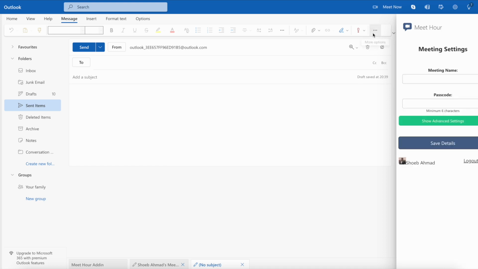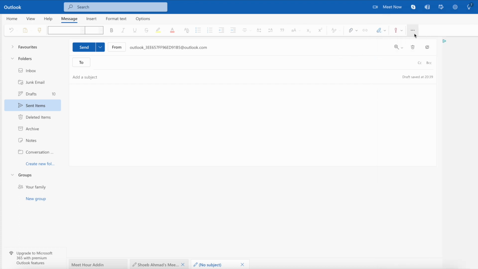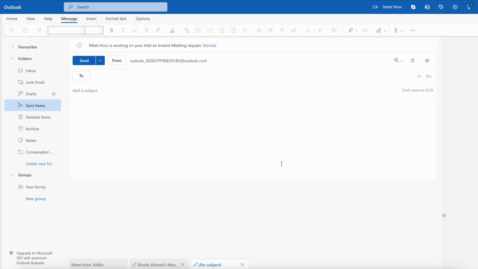And once the login is successful, then you have the option to set the meeting name, password, and there are some advanced options: guest user can join meeting, allow participants to join anytime, enable lobby, live pad, whiteboard, and enable recording. Now close this, click on three dots again, go to MeTower add-ins, click on instant meeting.